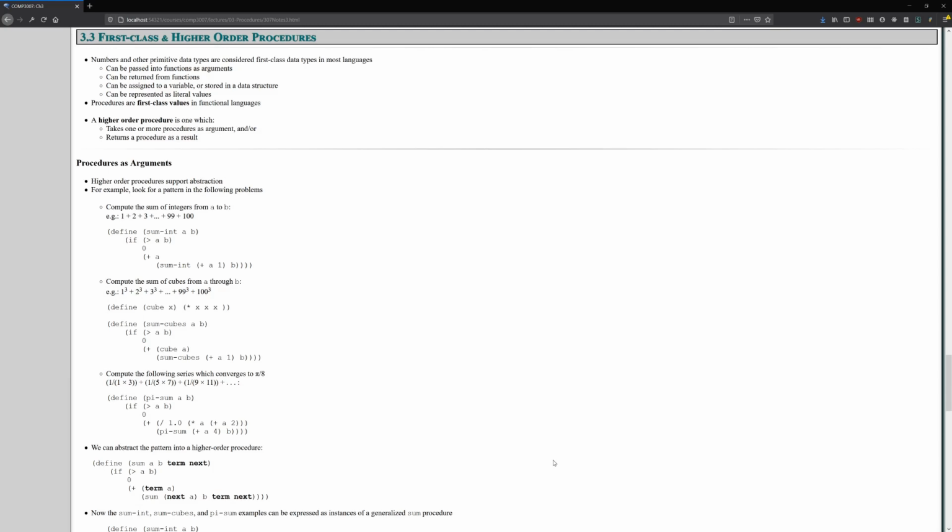Now, in functional languages, functions, or procedures, are treated as first-class values. That is, they can be saved, retrieved, or passed through your program just like any other variable. This is to say that functions are treated just like another type of data in functional programming languages.